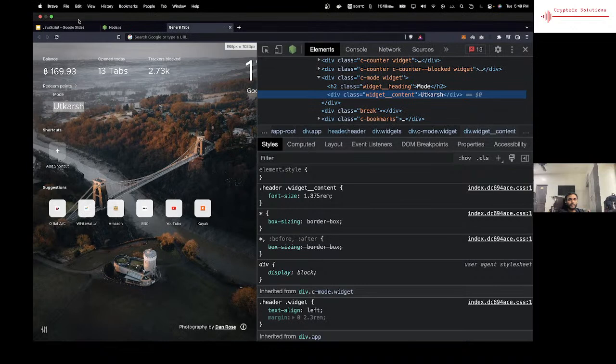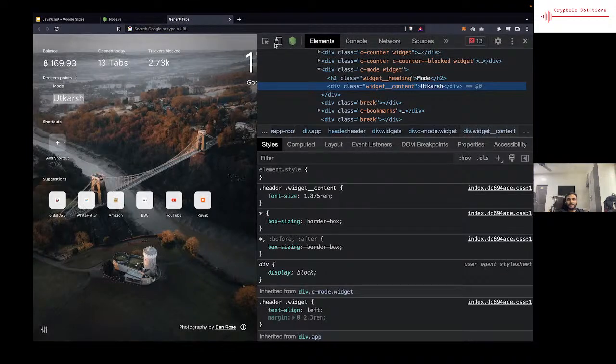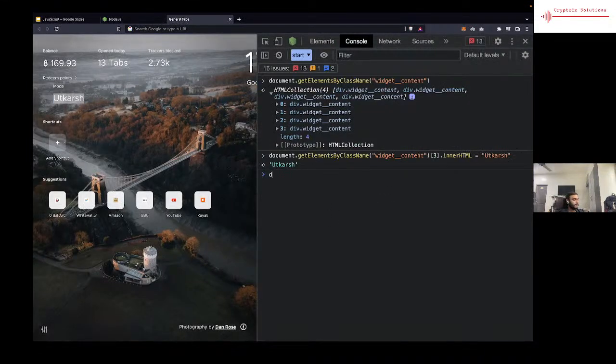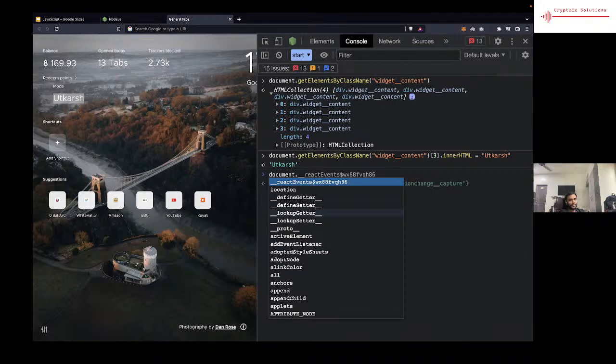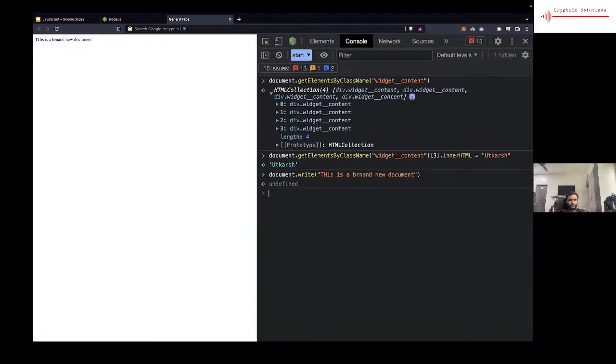Okay. Next one we have is document.write. So this one is interesting. When you use document.write, it just replaces everything. It's like the reverse of append. So it will just write whatever we enter here. So I'll say, I don't know, document.write, this is a brand new document. You see, it replaced everything which was there in the HTML. And all I'm able to see is this text. This is a brand new document.